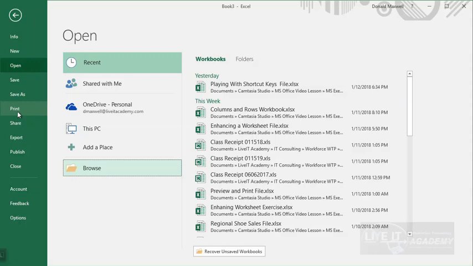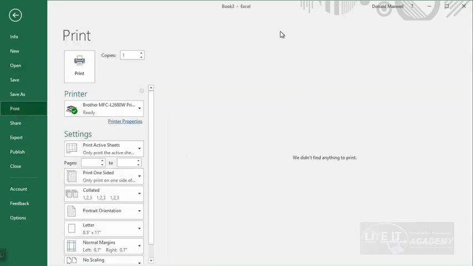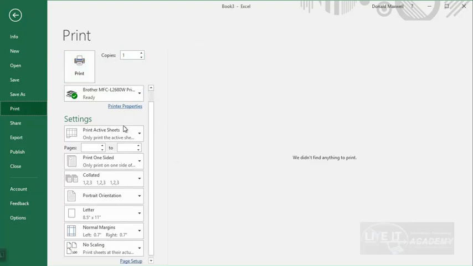All right, the print, Backstage Print, allows you to view your document if you have one and print the document along with many other options. Okay, this is another option that we will go into in details as you enhance or build the worksheet.